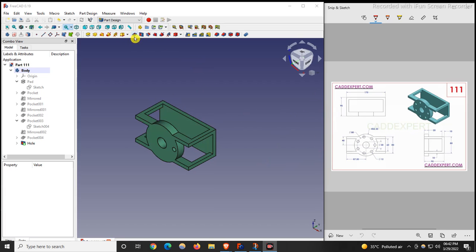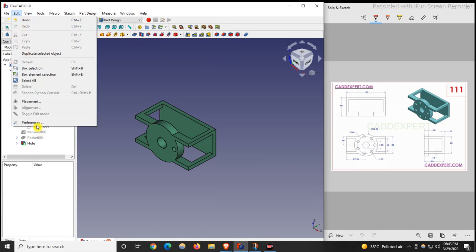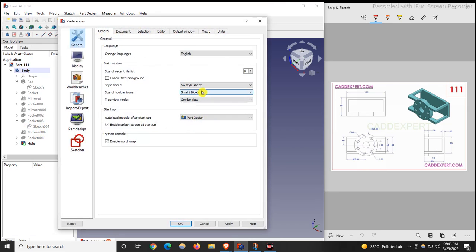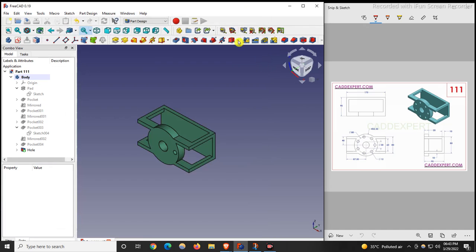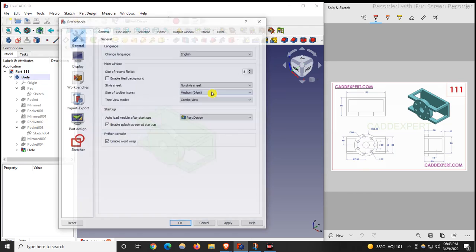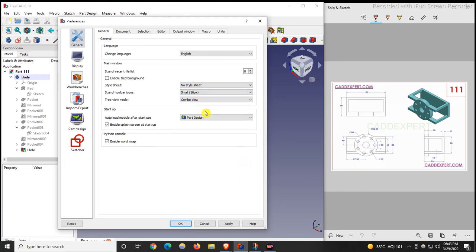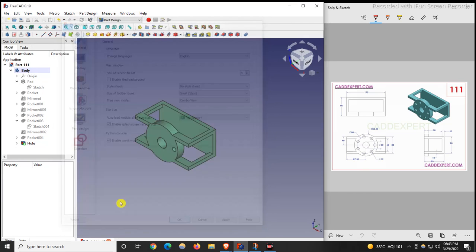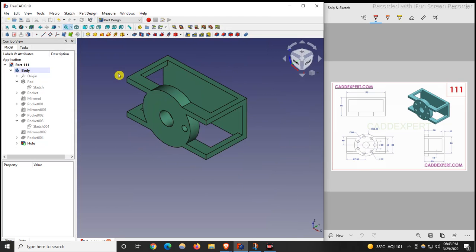That's why I have kept my icon size small. You can change your icon size by going into preferences and choosing medium, large, or extra large, so you can increase these icon sizes. But for my recording purpose I will set it to small, and say apply. So in this tutorial we will learn about the polar pattern feature of FreeCAD.